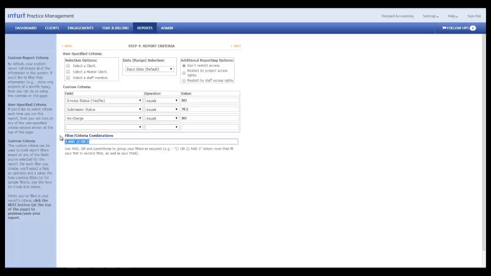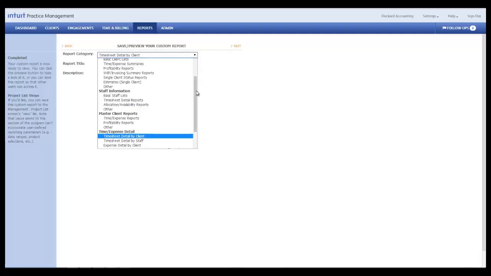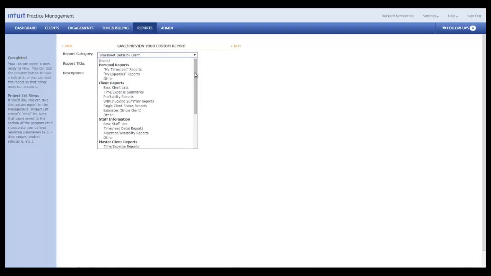All right, let me change this back to what I had before. And then once you've made your selections on step number 4, click next. The final screen of the report wizard is the Save Preview Your Report screen. The first item we'll see there is your report category. And this is where you tell the system, or tell IPM, where you want to save this report.